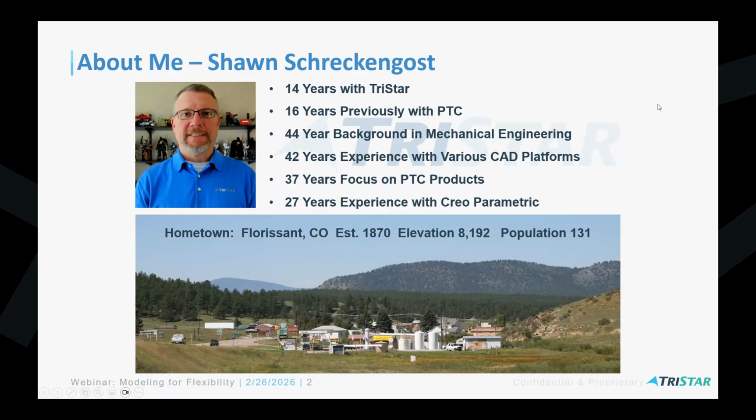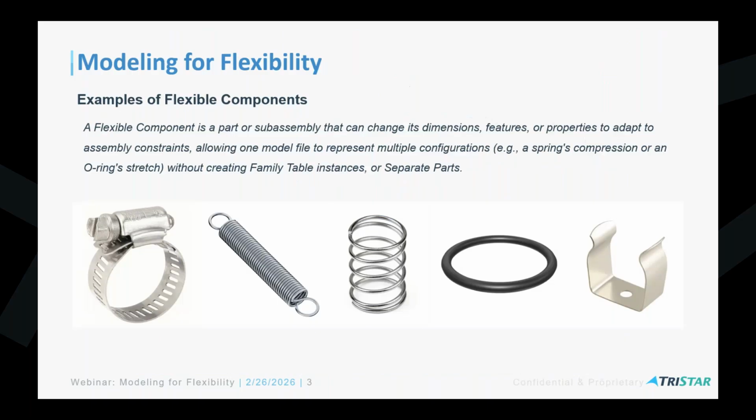So when we talk about flexible components in an assembly, a flexible component is a part or subassembly that really is going to change inside of the assembly. It's different in each instance in the assembly.